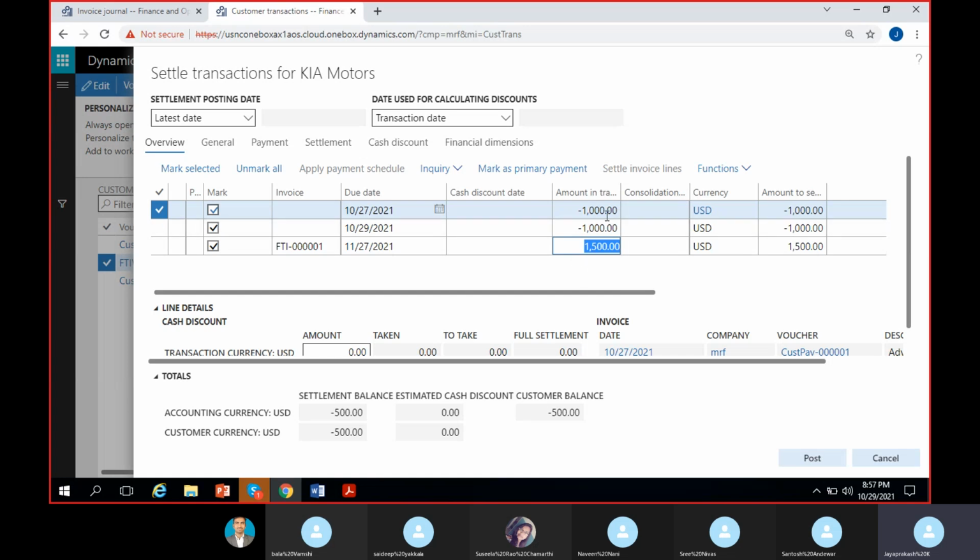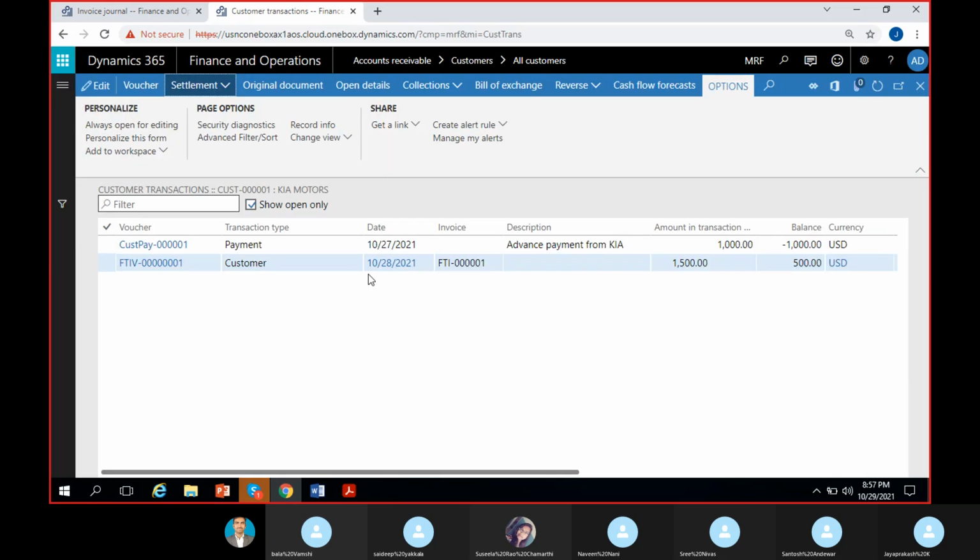So there will be 500 amount pending on one of the payments, or you can just select this, deselect this. Suppose I'm selecting this invoice and one payment, settling both of them. So now on this invoice 500 is pending. The other payment transaction disappeared from the open transactions because that payment is totally settled with this invoice for 1000 amount, right?